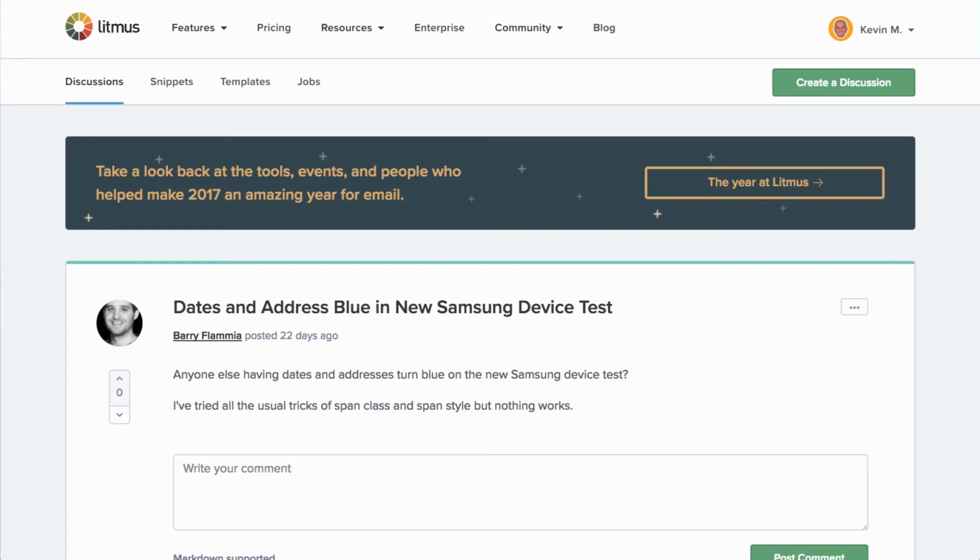So we're going to kick off today with this question from Barry asking about dates and addresses being blue in the Samsung app. He says, has anybody else been having the issue of dates and addresses turning blue? He's been trying to use the usual tricks of span class and span style, but he's not having any luck.